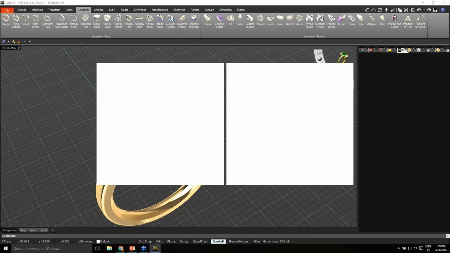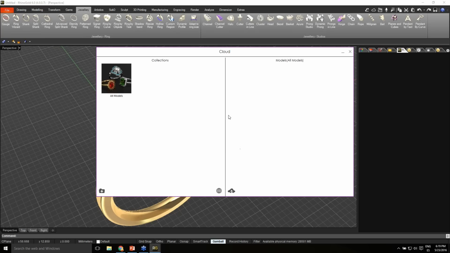Alright, let's get into the cloud. And here we have the first window. As you can see here, you have all models, and then you have collections and the models that you have in each collection.